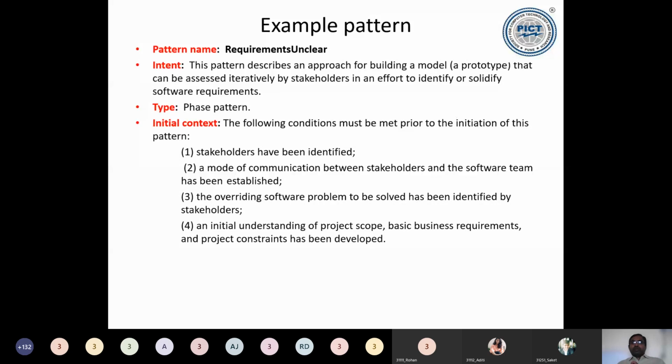This pattern describes an approach for building a model or a prototype that can be assessed iteratively by stakeholders in an effort to identify or solidify software requirements. So if software requirements are unclear, what is the intent of this pattern? To identify requirements more clearly, to clarify the requirements, or to solidify the software requirements. That's the intent. Now, what is the type?